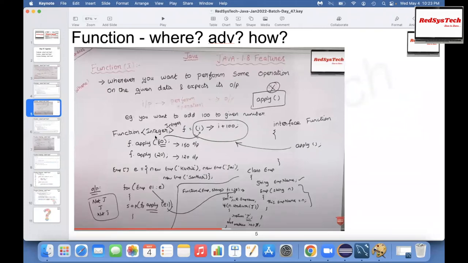There is another interface introduced by Java, which is called function. So here function is another predefined functional interface. The reason they introduced this is that whenever you want to perform some operation on a particular data, you can happily go for the functional interface called function. Wherever you want to perform some operation on the given data and expect an output, you give some input, apply some logic, and expect an output, then you can happily go for function.